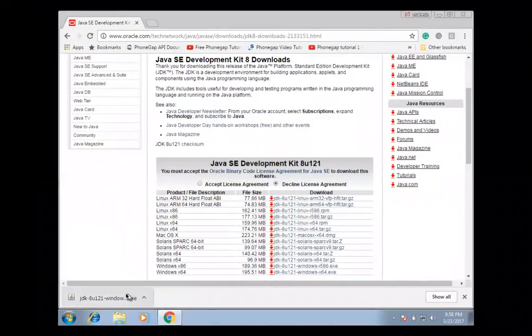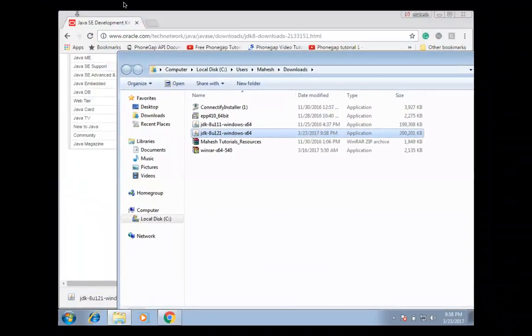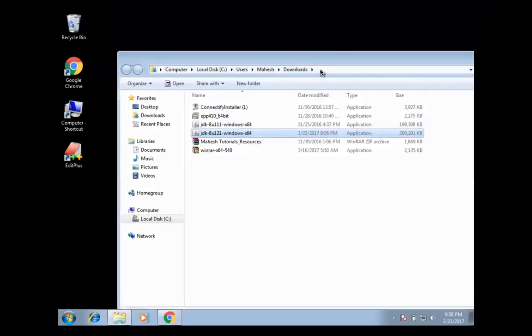Yeah, this Java is downloaded in my system. Let's go to the location where the Java file is located. Now I want to install this Java software. Just double click on the setup file.